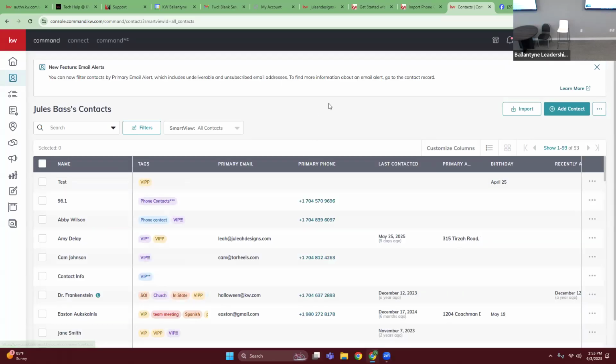Now, when we first come into our contact section, by default, everyone shows 1 of 10. But depending on how many contacts you have in there, I like to change this to 500 so I can see the most contacts available to me at once. Then once I switch it to 500, I'm able to do bulk actions at 500 contacts at a time.